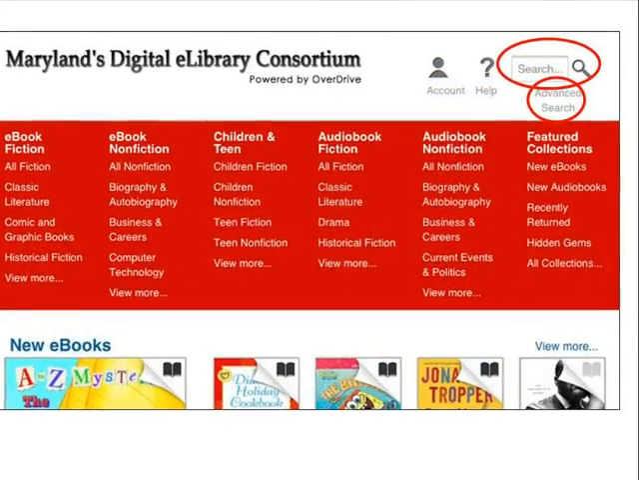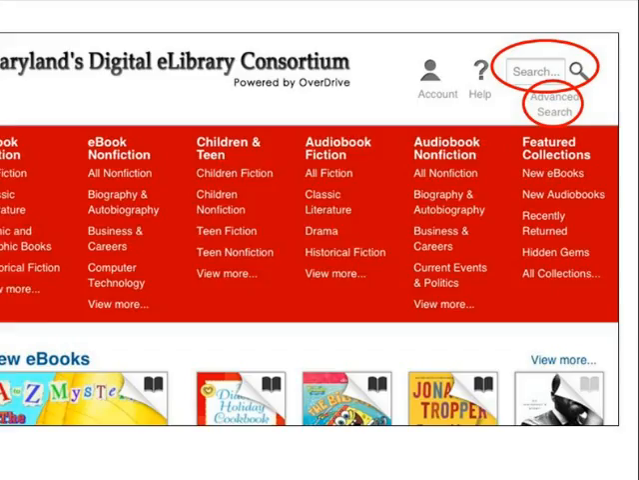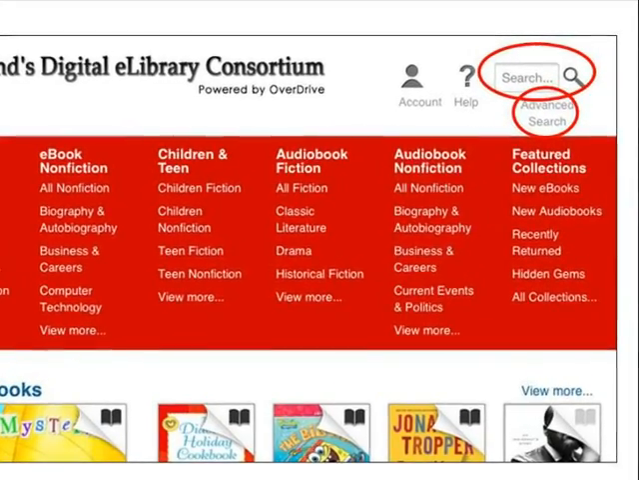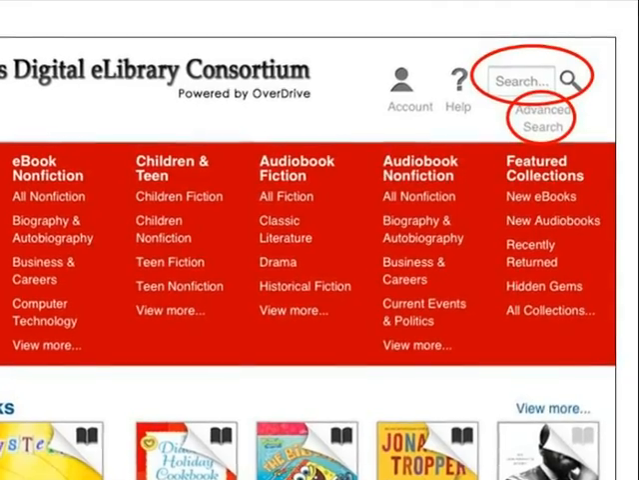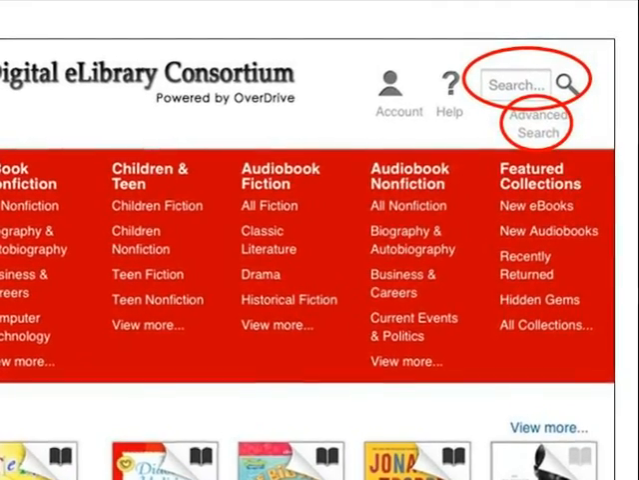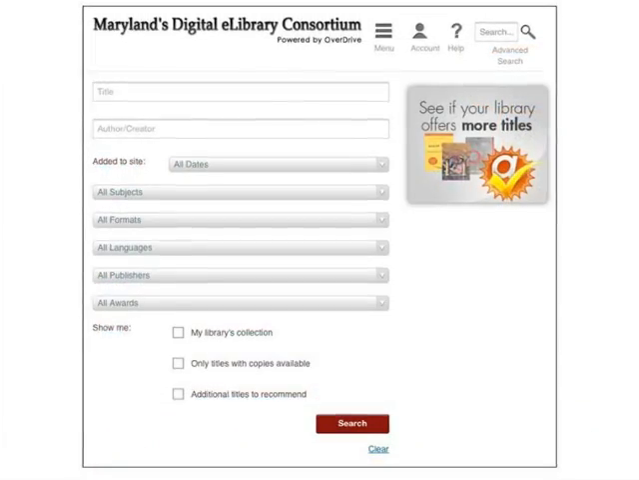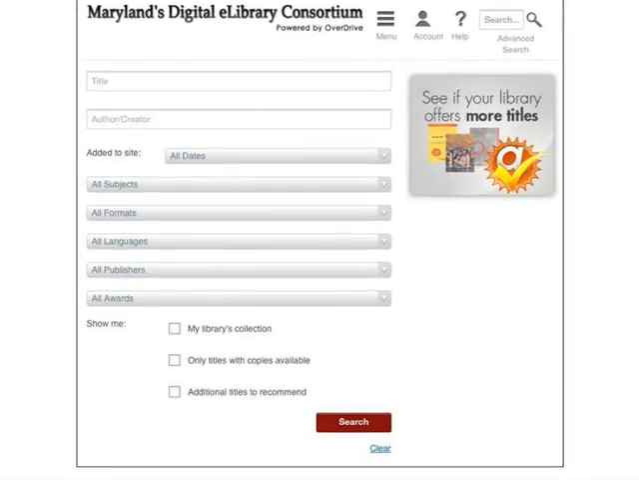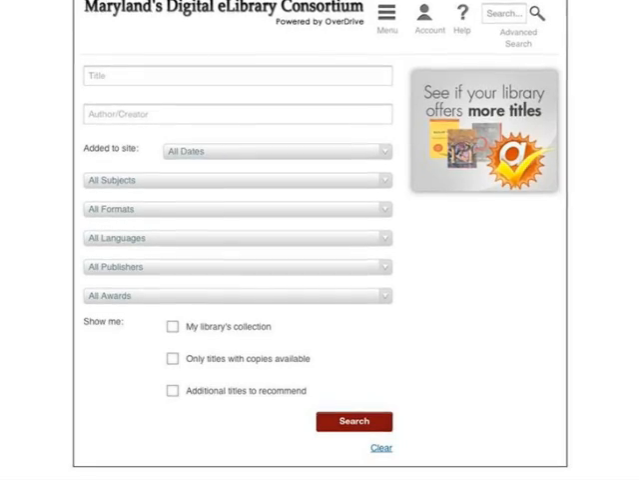A second way to find ebook titles is to tap in the search box at the top of the screen and enter title, author, or keywords. To make your search more effective, tap the Advanced Search link just below the search box. On the Advanced Search screen, shown here, you can search for particular titles, authors, and subjects, like mysteries or westerns.